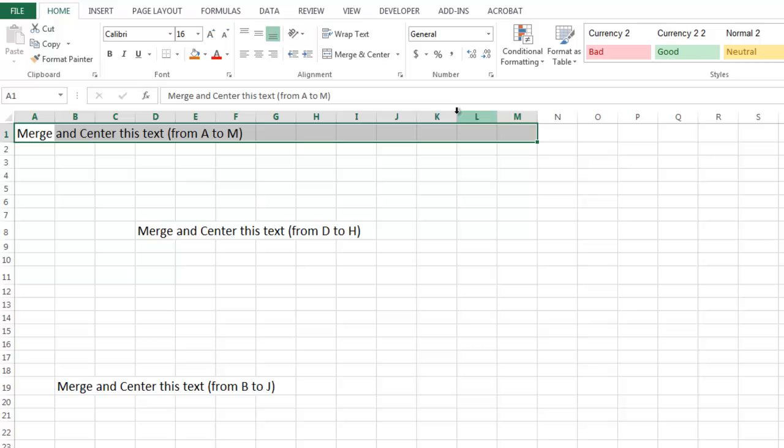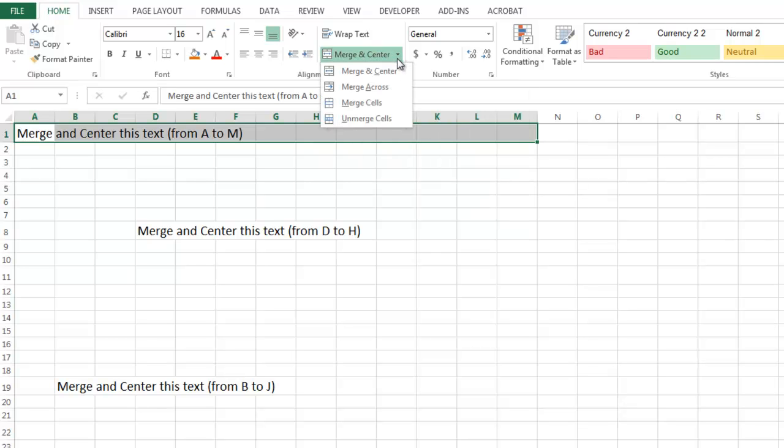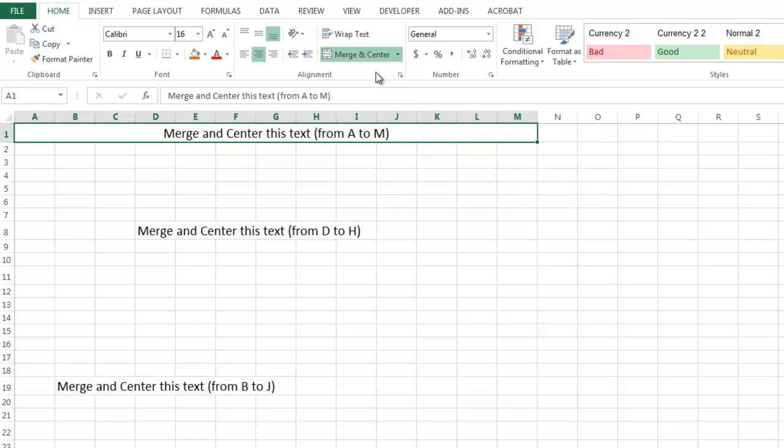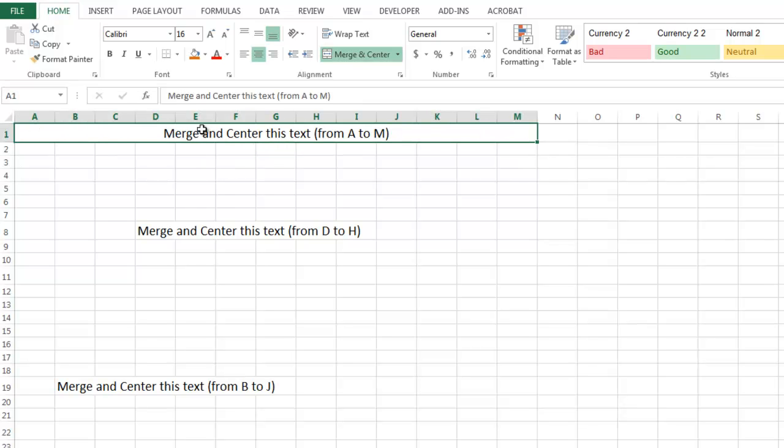Once I let go, on the Home tab, in the Alignment group, I should see one there called Merge and Center. If you see there's a drop down too, you can merge and center, you can merge across, you can merge cells, and you can also unmerge cells. So nothing you do is permanent. I'm going to click Merge and Center. Notice everything now looks like one big cell. When I click here, I'm highlighting all this. This is all one big cell that has been merged into A1.